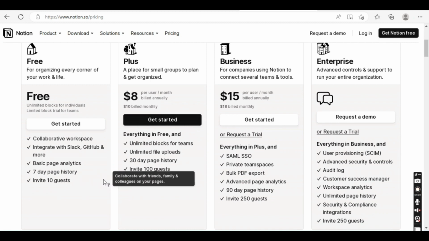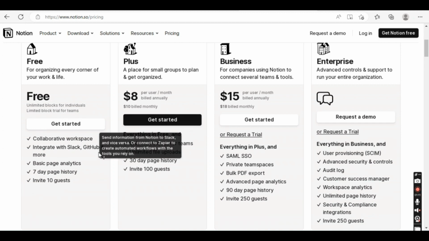It gives you basic analytics, 7-day page history, and you can invite 10 guests. So you can only invite 10 guests, which is limiting. If you have a bigger company, you cannot use that. As well as with the limited block trial, it definitely limits the amount of work you can do by using this plan.